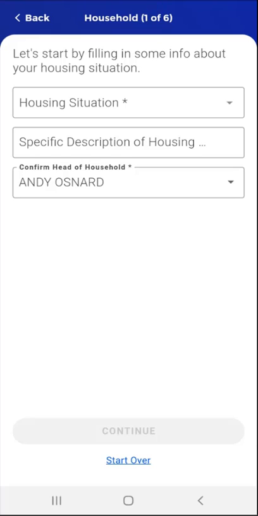Tapping a dropdown will open a panel containing selections. Depending on the dropdown opened, the panel will show different selections. Please note that a specific description of housing situation field appears on this screen. In this field, the user may enter a description of the current housing situation.